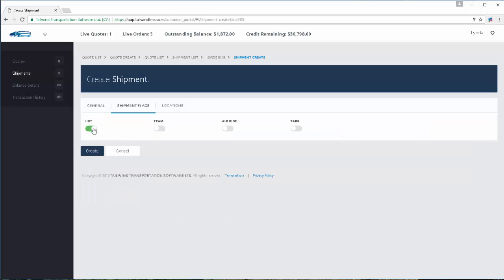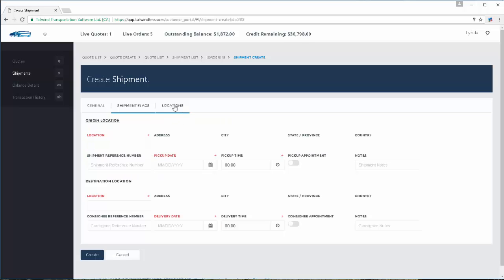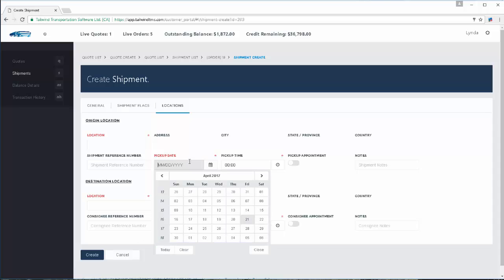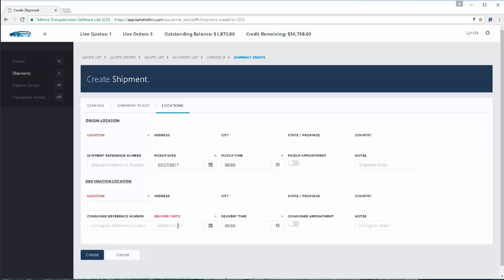Maybe this is a hot load for you. You can switch that shipment flag on, and then navigating to the locations, you can detail to your transportation provider where to pick up the order and where to deliver it, with specific pickup dates and delivery dates. Once you complete the details, you simply click Create. Your transportation provider will be notified of a new order for you.